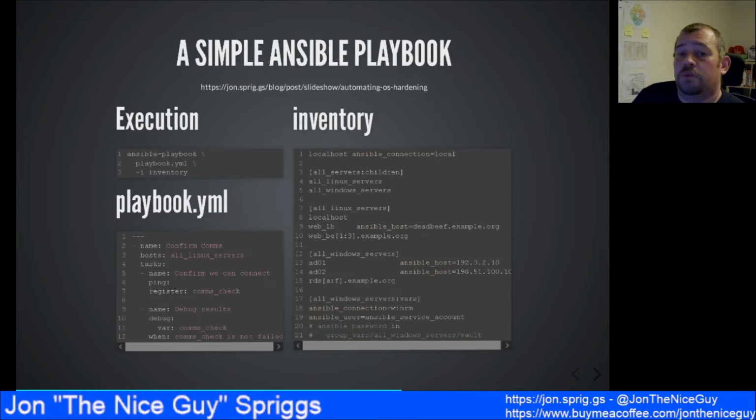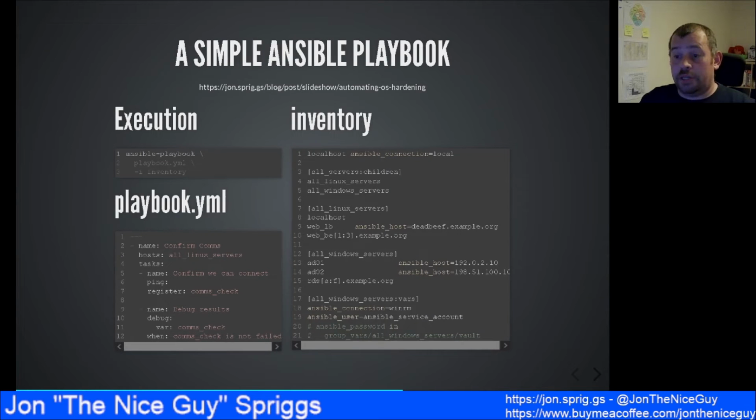So here's a simple representation of that previous slide. On our Unix-like shell, we execute the command ansible-playbook, telling it which playbook to read and which inventory file to read. Then here's our playbook. The playbook has a single, in this case, play, which is named confirm comms. And that lists which host it will target and the tasks it wants to be performed.